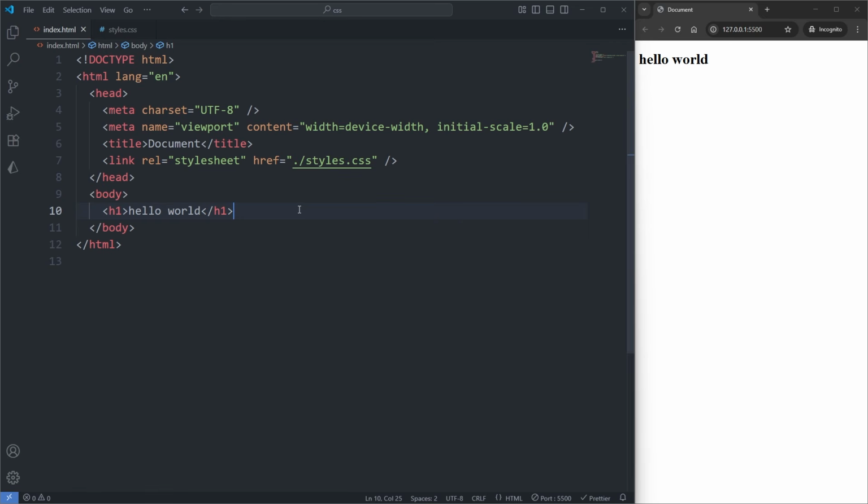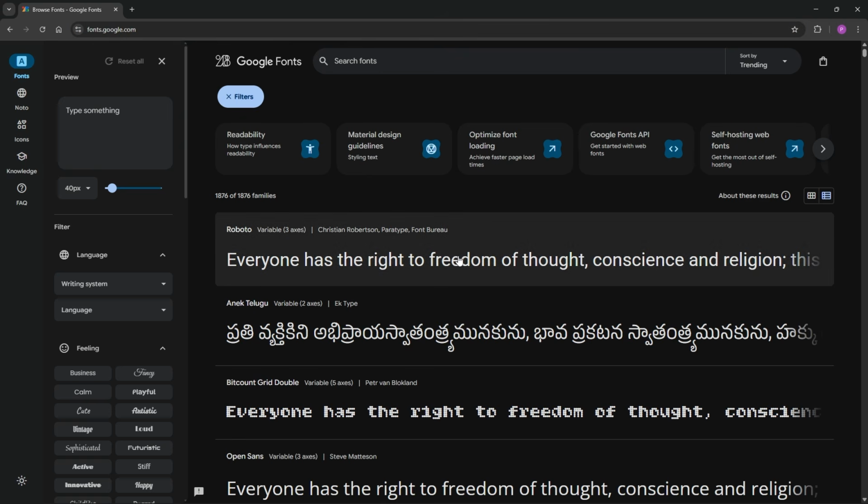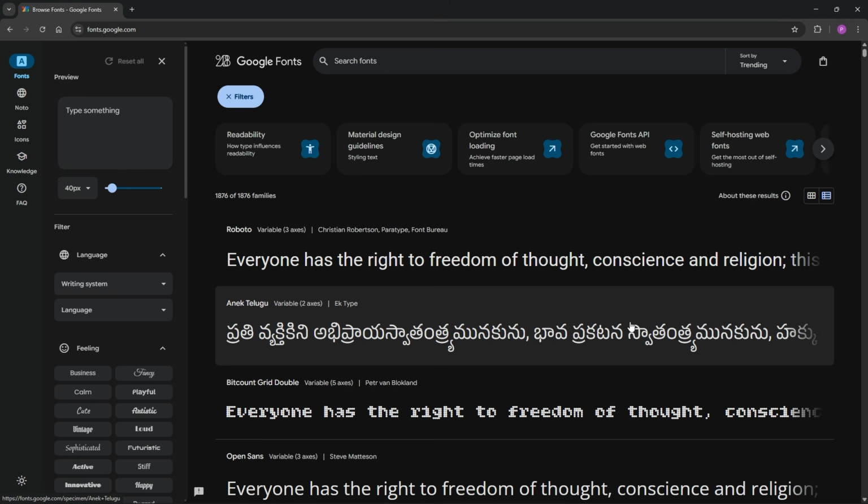By far the easiest, most convenient way for us to add a font is to import one from the web, and the most popular website to do so is fonts.google.com. This website was made by Google. It allows us to browse and select fonts that we like and import them completely for free.